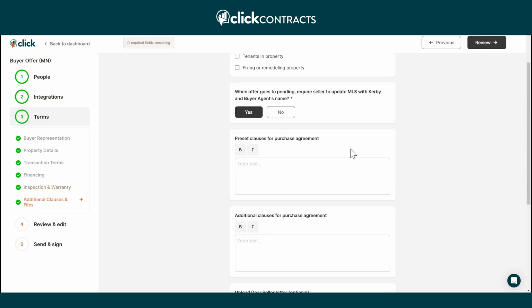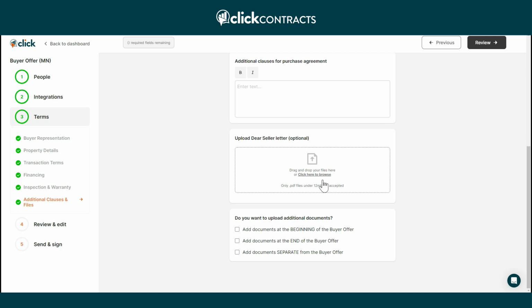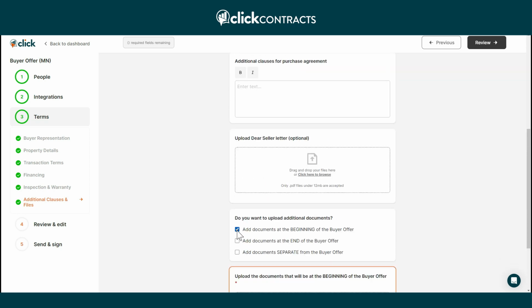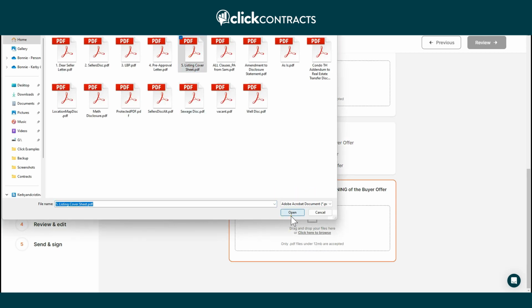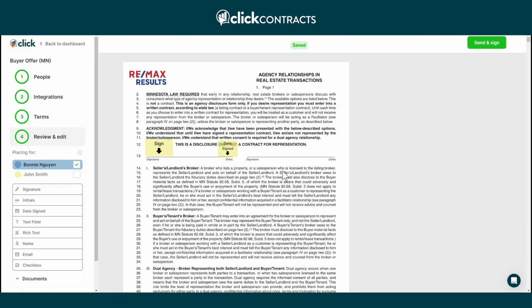And the final section is the additional clauses and files. So this is where you can add any additional information to your purchase agreement. You can also upload a Dear Seller letter if you need to, and any additional documents, and choose where you want that document added. So a good example of this is a listing cover sheet. A lot of times we'll add this as a part of the purchase agreement.